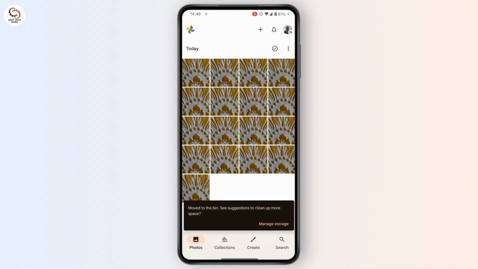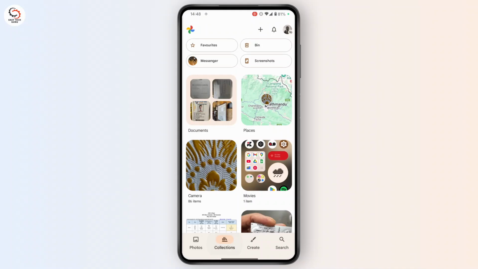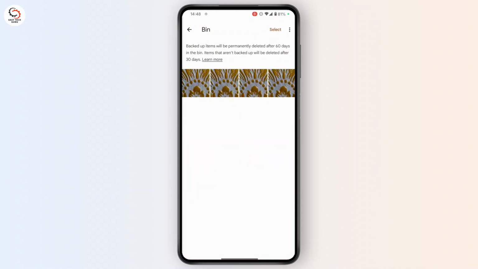And there we go. So if you have mistakenly deleted your photos like this, you will need to head over to the collections option, which you'll find at the bottom bar. Tap on it. And after you're there, you will need to then tap on the bin option on the top right. After you're there, you'll find all of the deleted photos on your Google Photos.